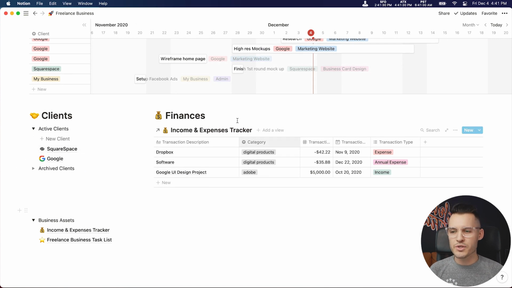As we scroll down, you can see we also have a list of clients, and we have our finances. I'm gonna tackle the finances last. Let's head over here and talk about clients.